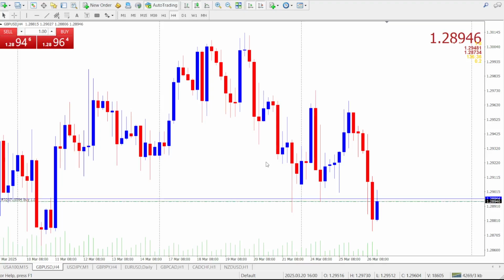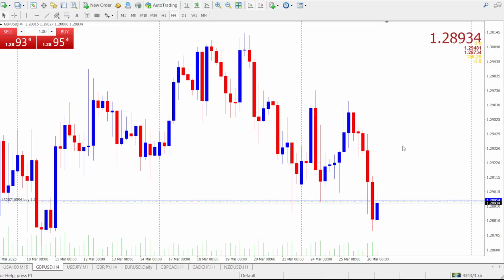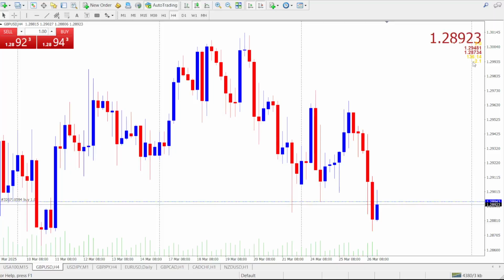Now, how does the Pip Counter Indicator work? Once you apply this indicator to your chart, it automatically calculates the number of pips gained or lost in a trade. It updates in real time, as you can see. You can see that for yourself, right? The values are updated in real time, showing the live Pip movement. And this indicator works across multiple time frames, allowing traders to track both short-term and long-term trades.